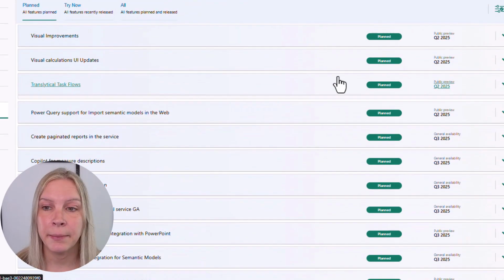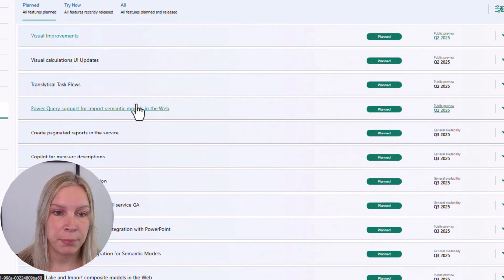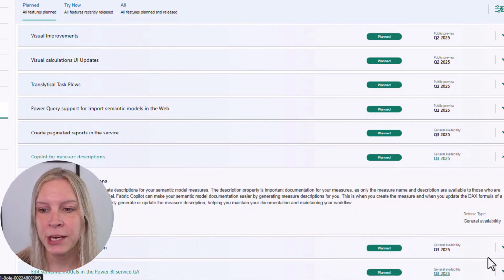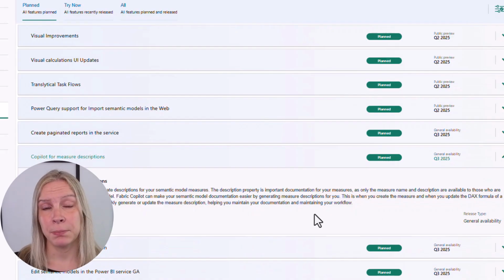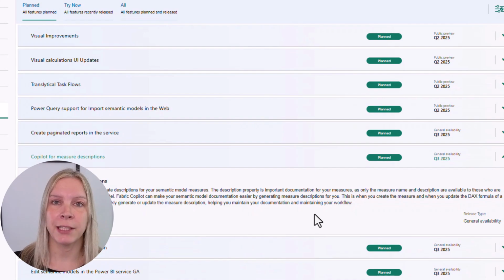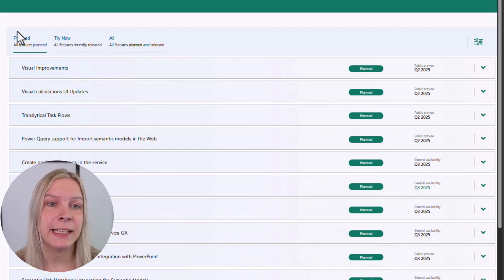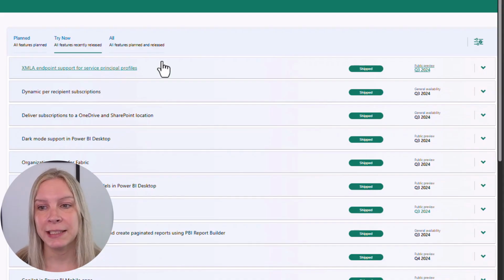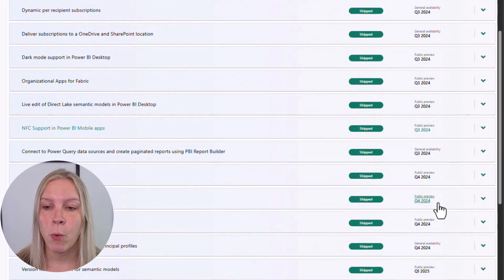And you can see, if we click on them, like visual improvements, the next release in Q2, it will be public preview. But for example, if we click on this one, Copilot for measure descriptions, you see the release type is general availability. So you also know if it's something that's published in preview or if it's generally available. And what I think is really, really handy is you see the planned here, but we also see try now. So this is everything that's either in public preview or generally available. And you can see here when that happened.